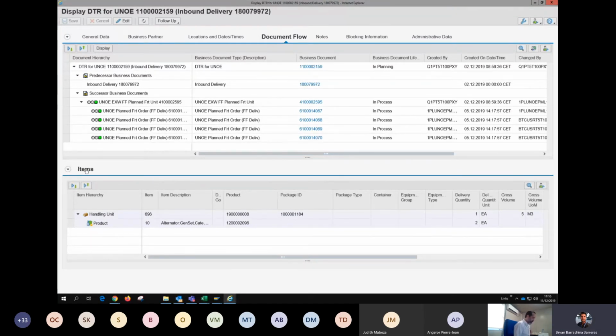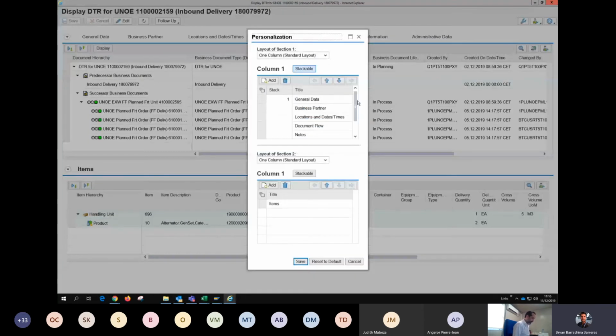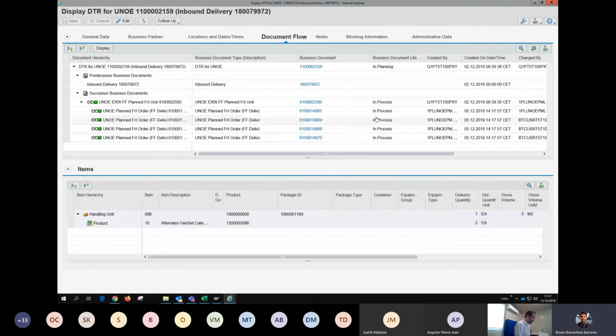Okay, below that, you can see you have an item section. You can add this manually. Okay, you can change the display of how your screen looks by clicking on the icon here at the top, personalize, open personalization dialog box, and start playing around with how the sections are displayed. You see I have one column at the top, one column at the bottom for items. Okay, we can save or simply cancel depending on how you want to move these things around.